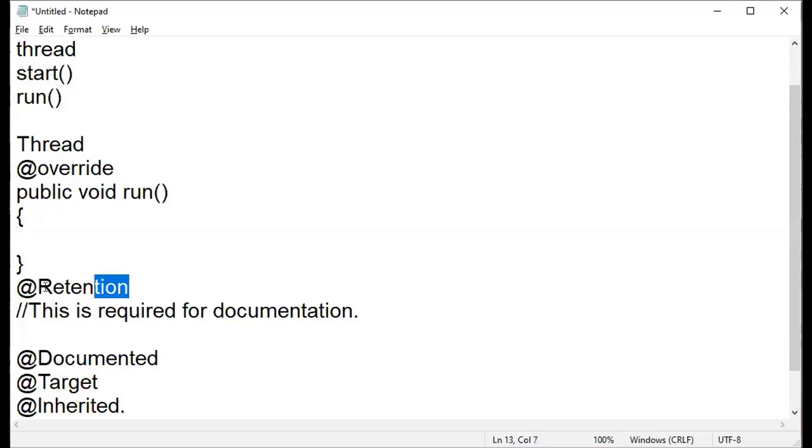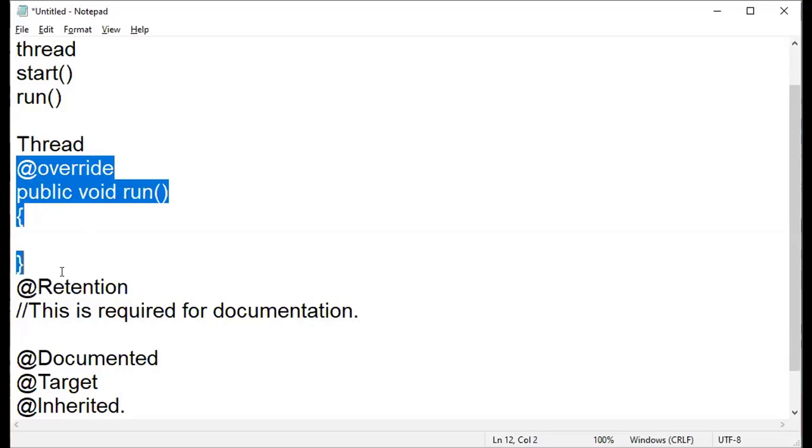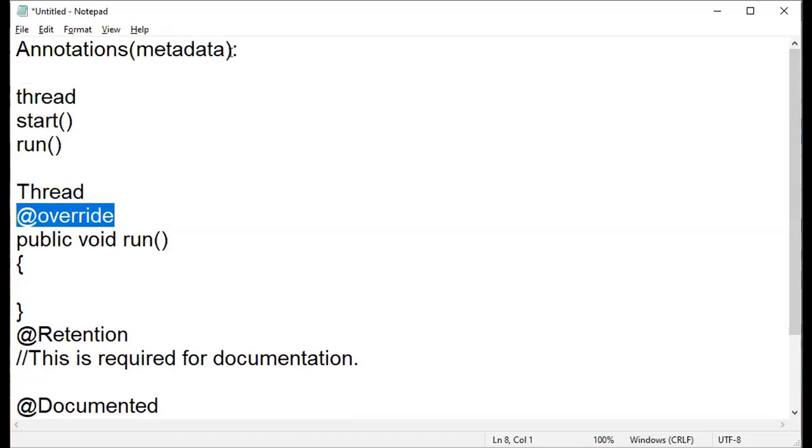Right? In the case of retention, in this example, it is an instruction for a JVM. Okay? In the case of override and all these things, it is both an instruction for a JVM as well as for the user also. Now the user can understand that this is not a user defined method, rather it is the overridden method from a parent class. Right? As this particular statement is giving you some information, annotations are called metadata. Meta means overall picture, overall idea, kind of a summary.